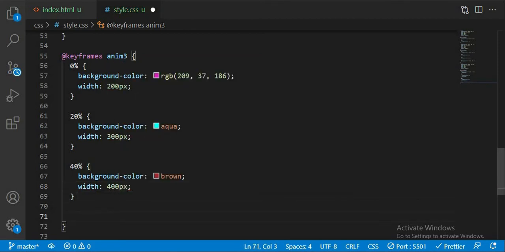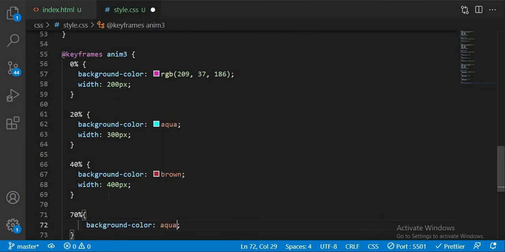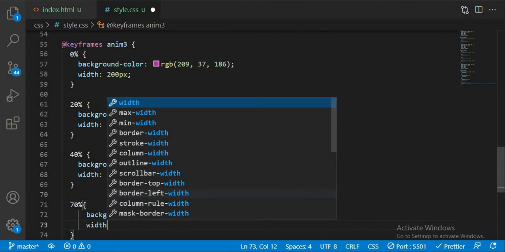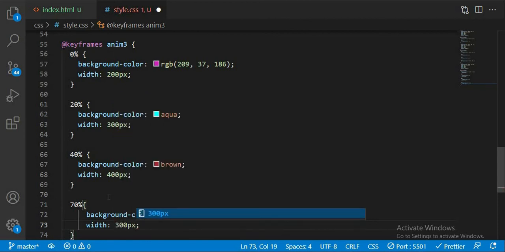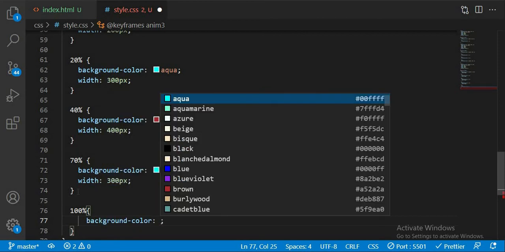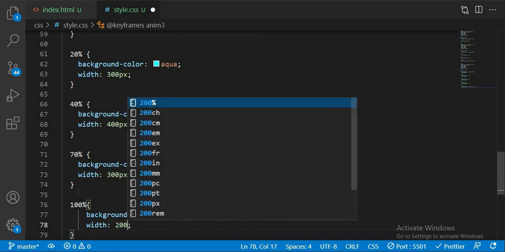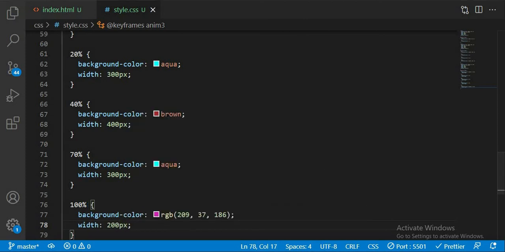Then at 70%, we want the background color to be aqua, and the width should be 300 pixels, and at 100% it should go back to the initial property, which is the initial background color and width. So 100%, background color, paste it, and the width should be 200 pixels. So go back to yes.